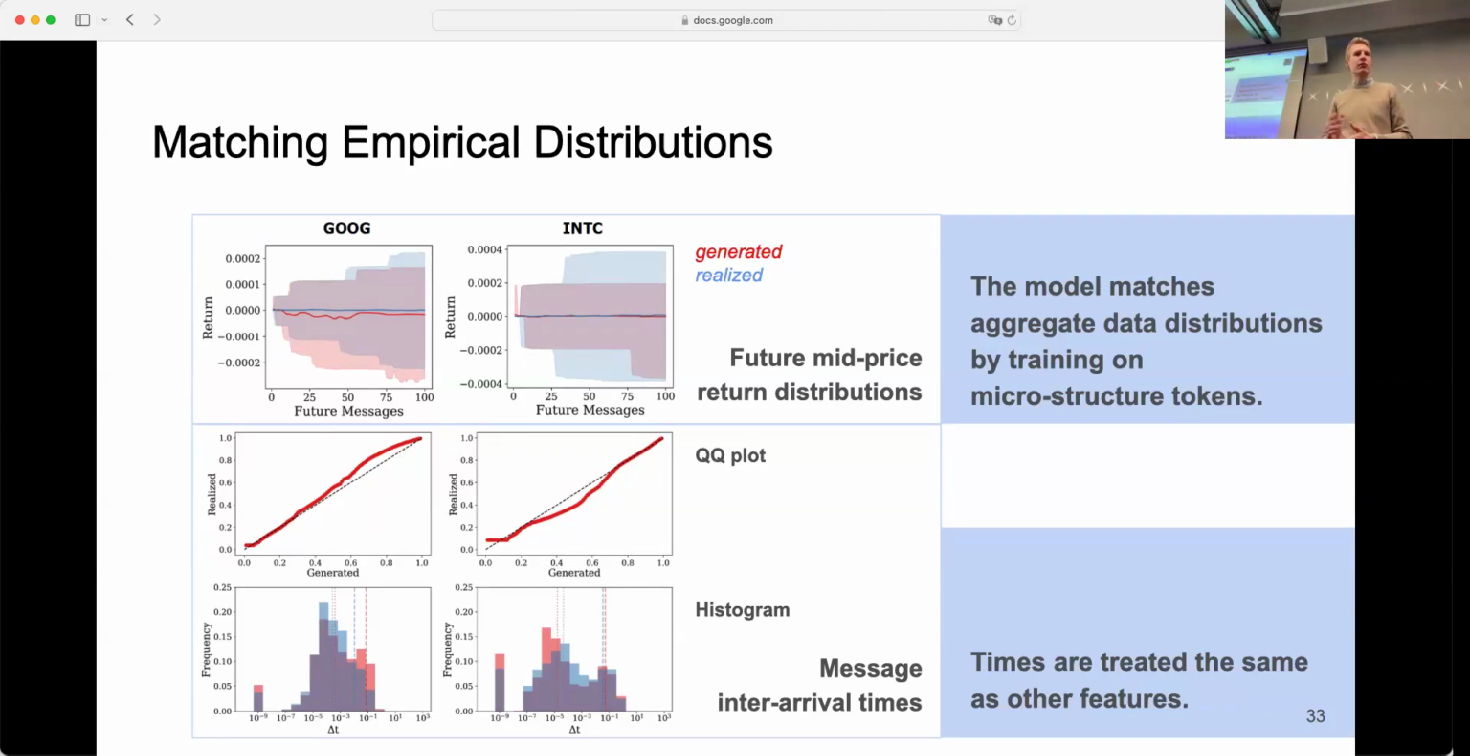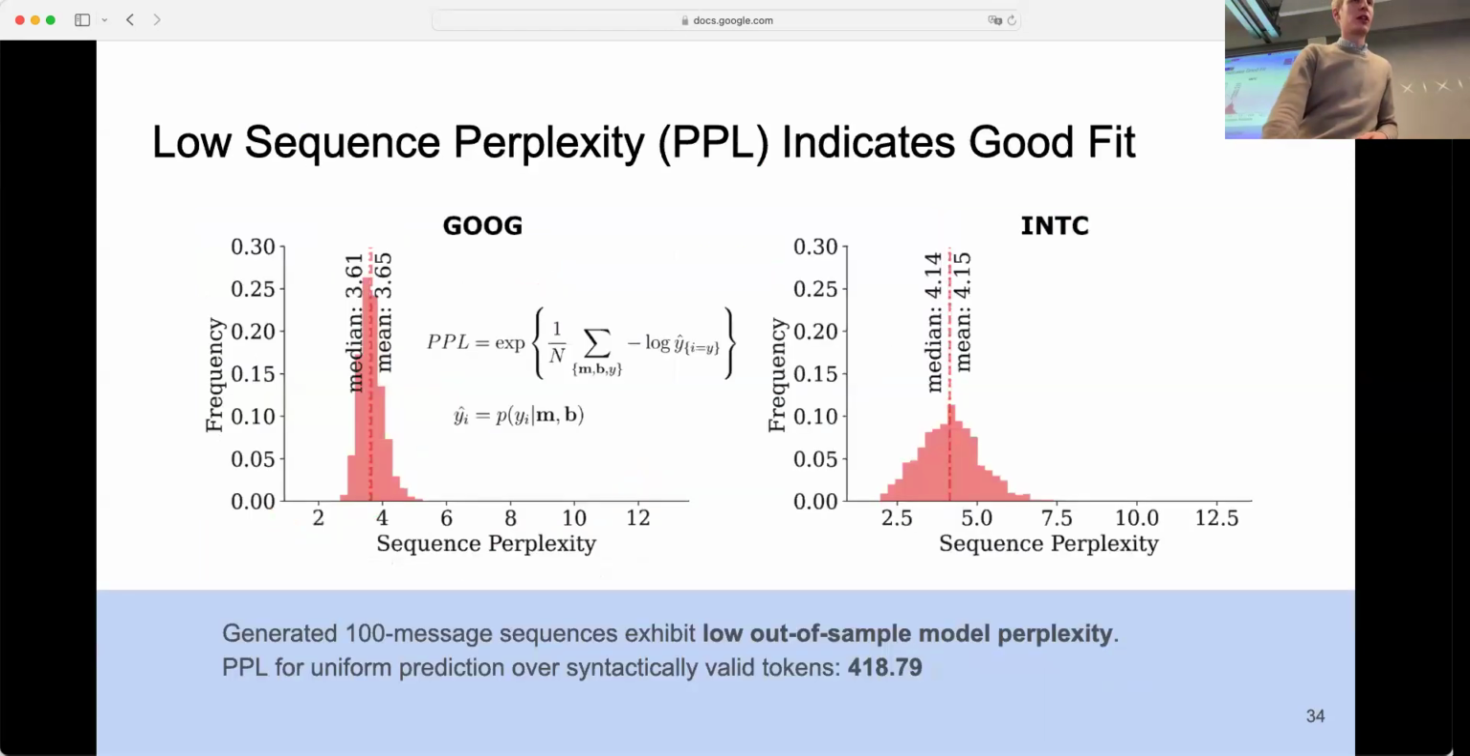Maybe the mid-prices are relatively easy, but also on the inter-arrival times that I've shown before, there are problems with these very nanosecond precision timestamps. You can see that these actually match the distribution relatively well. If you look at the histograms, these are on the log scale. So it's not perfect, and you can see the QQ plots, but it definitely learns something that's relatively close to the data.